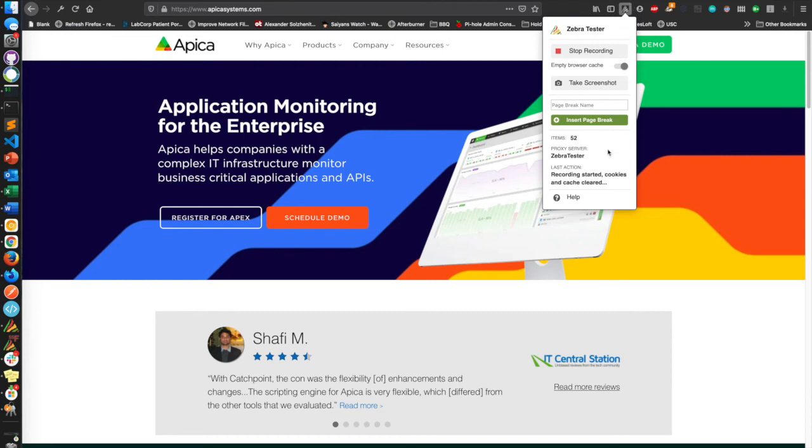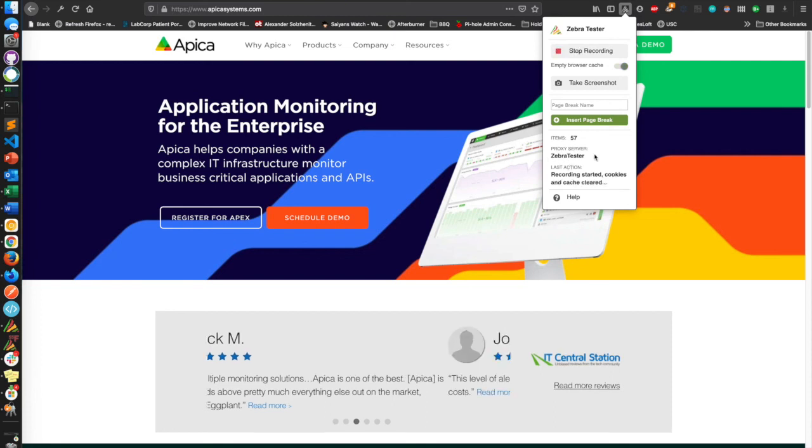And when you look at this plugin, it gives you a good status to make sure that the proxy server is pointed to ZebraTester. If I were to stop recording, it would say original settings. If I turn it back on, it's pointing to ZebraTester. We can see that it's working properly.